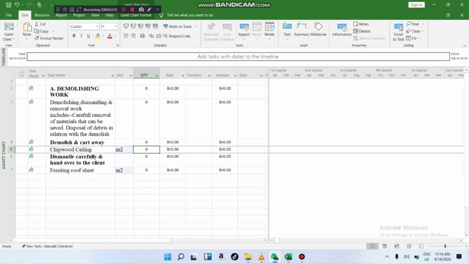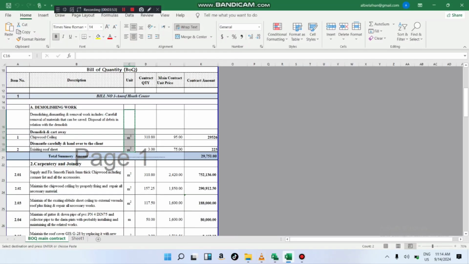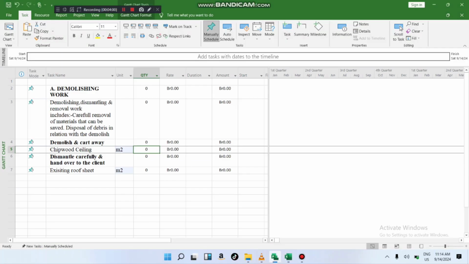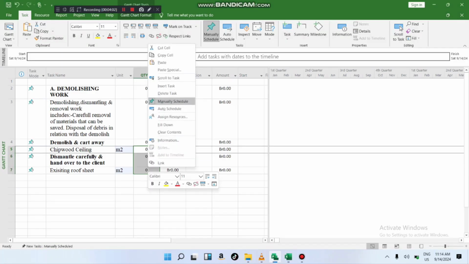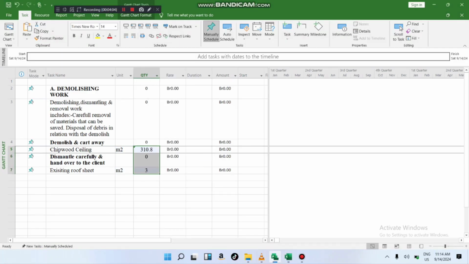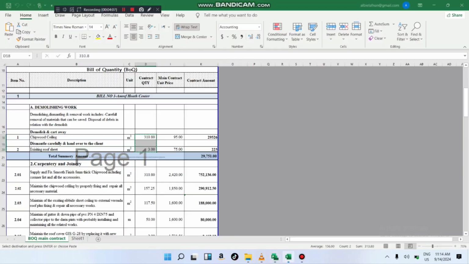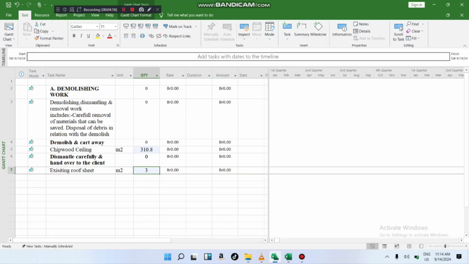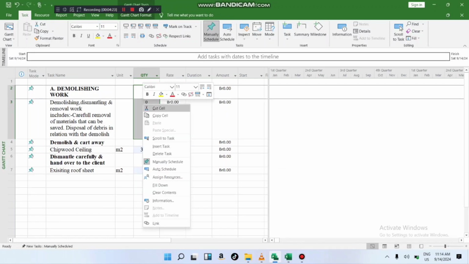And then the quantity, you go to the contract quantity. Meter square. Okay, it's a very little area, small area.